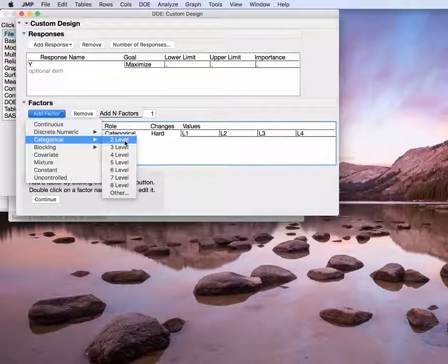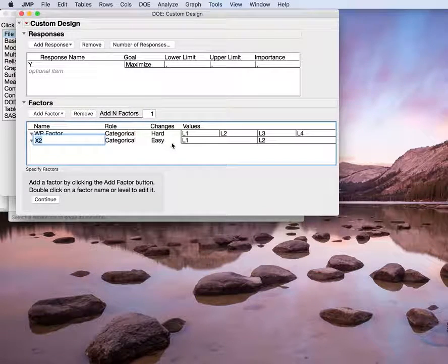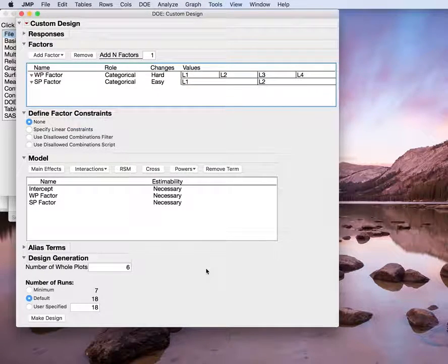Let's make this categorical, and let's say that this only has 2 levels, and we'll leave this as easy. Let me change this to split plot factor, just so that's obvious. So I'm going to click continue, and then this comes up. Notice the model it assumes is just a main effect model between whole plot and split plot. It's not assuming that we want to estimate interactions, so I'm going to change that. I'm going to include the second order interactions, just so JMP knows that that's what I'm interested in doing.